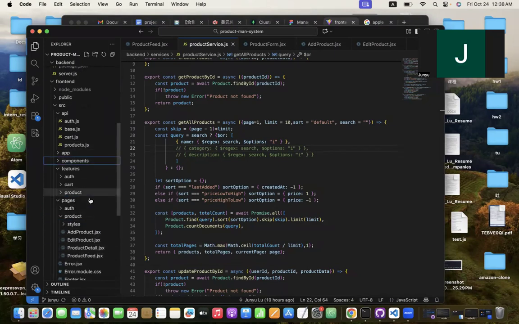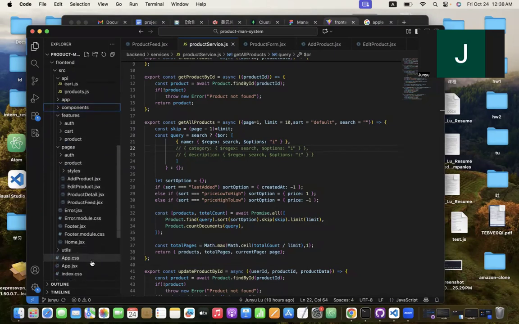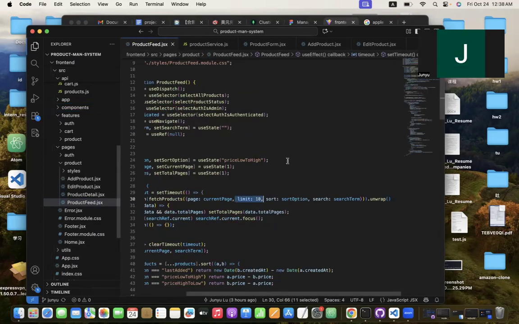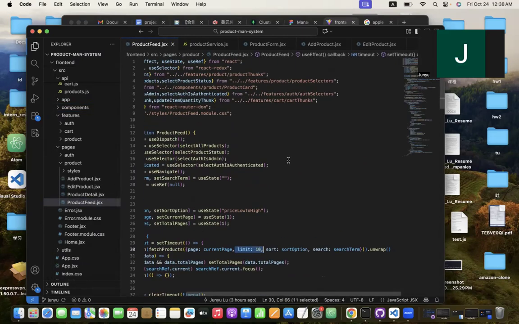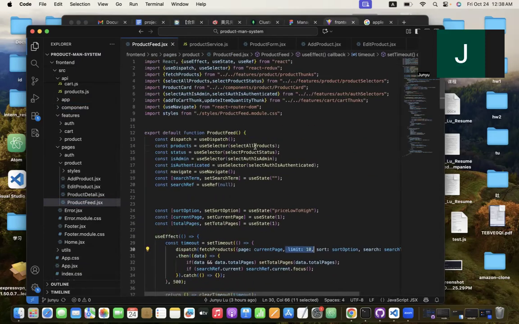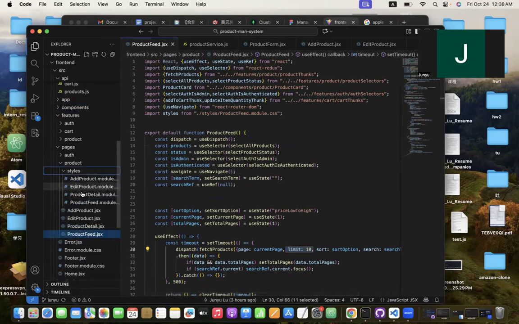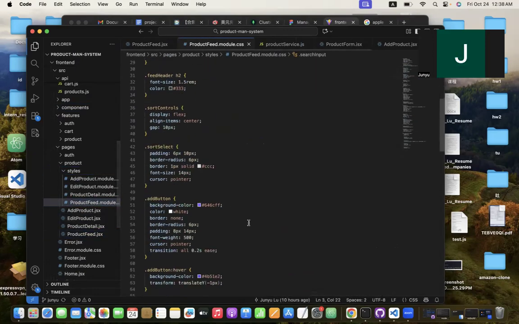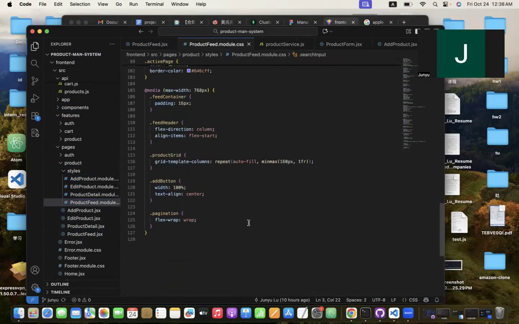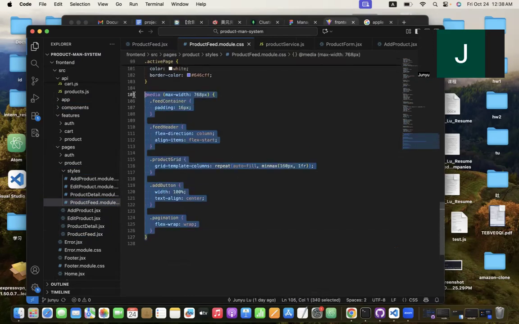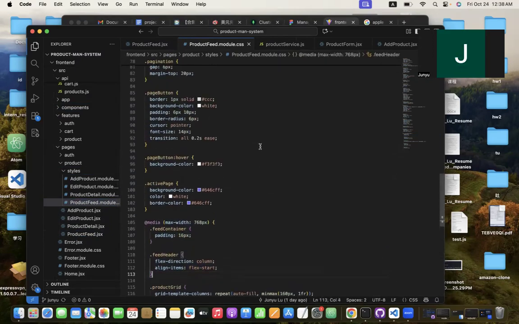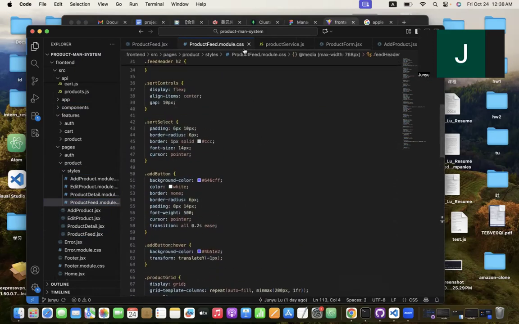Hello, this is the component. I show the page. Yeah, this is the product list page, and the CSS code is here. Yeah, this part is working for the responsive design media.